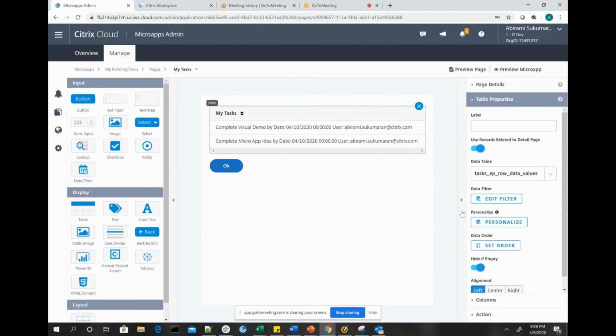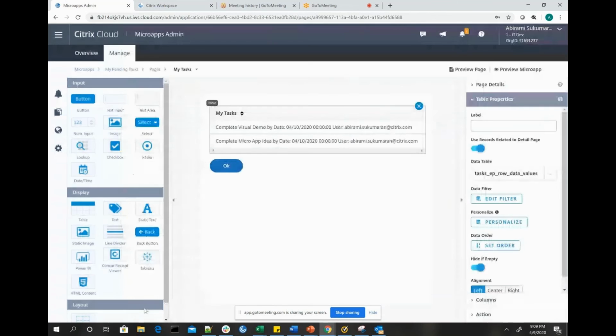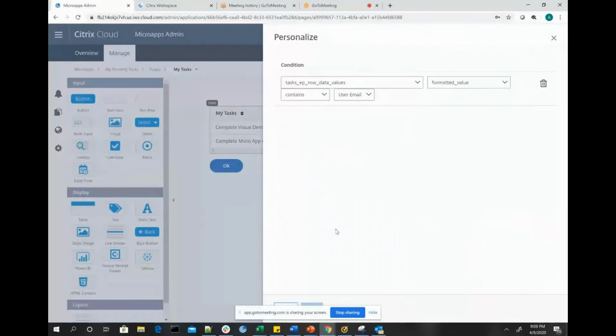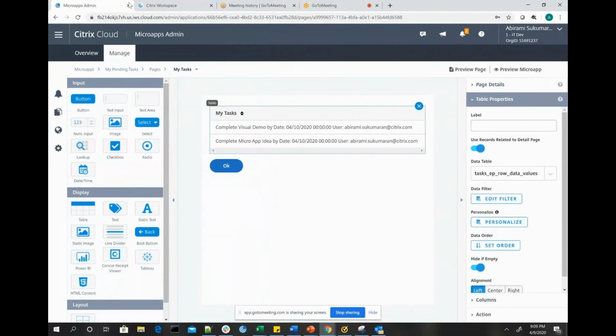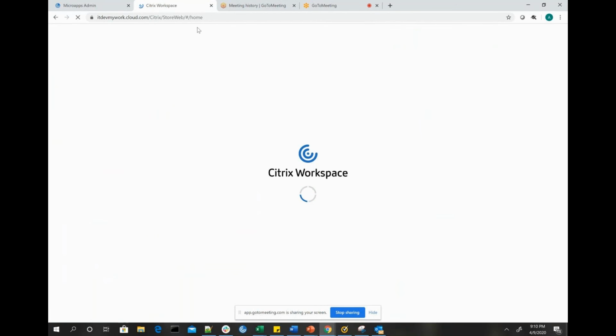And this is not an action button. This is just reverting to the previous screen. And all you can do is view the data here that matches the conditions defined in the filter and personalized to the user who is logged in to the workspace. So that's it. We've completed the micro app integration and micro app. So I'm going to show you a working demo of this.